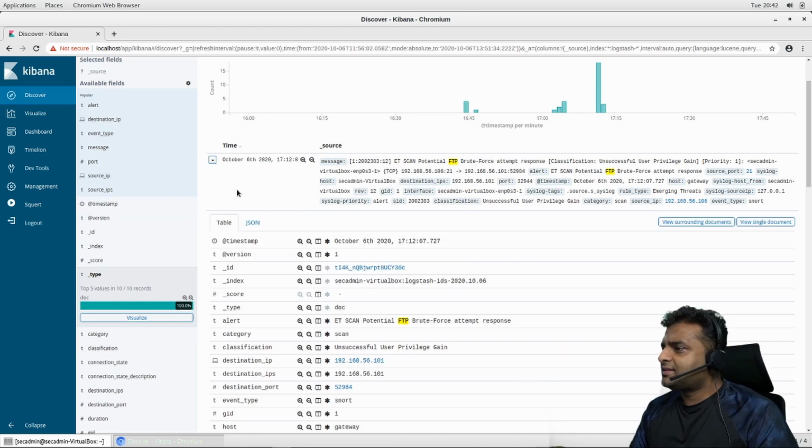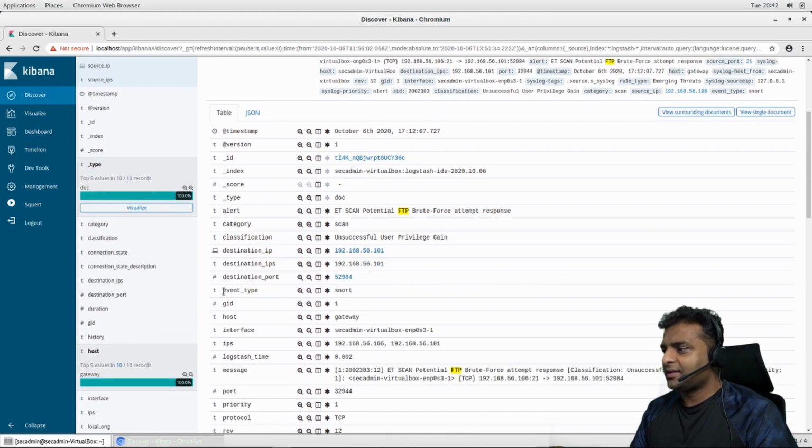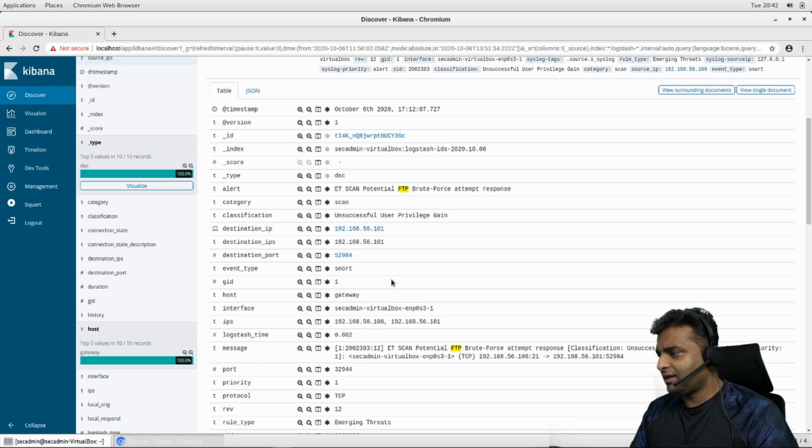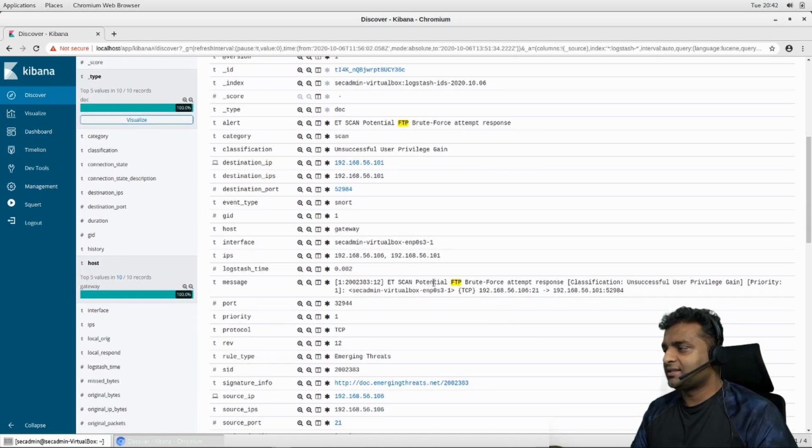Let's go inside this. I expanded the log. You can see a lot of fields here. I want to show you something: you can see the event type is snort, so this log is the snort log. You can get more information. What was the message that we are carrying? The message, you can see, is brute force attempt, and from 106 to 101.